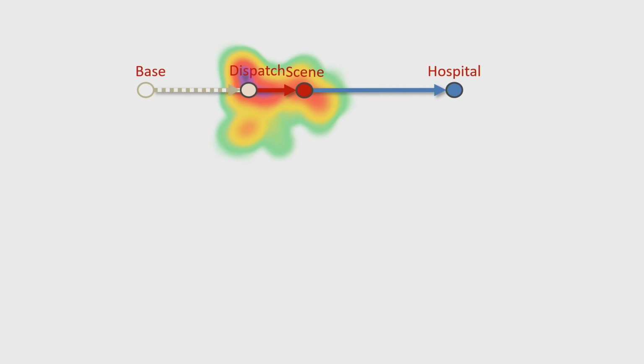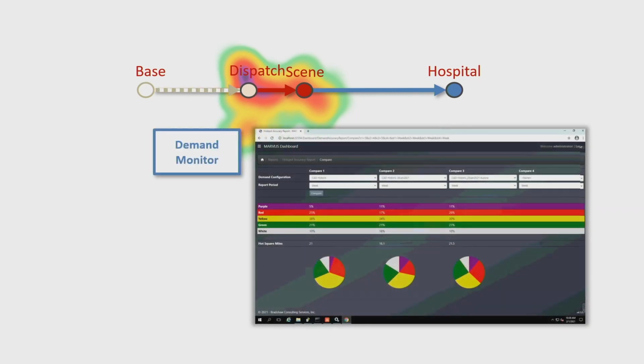People call these emergencies. You can't plan emergencies. Well, there's a very repeatable pattern to these emergencies. And through an application that we call the Demand Monitor, we can actually query this past history and build from that this surface that tells us where calls are likely to be coming from.